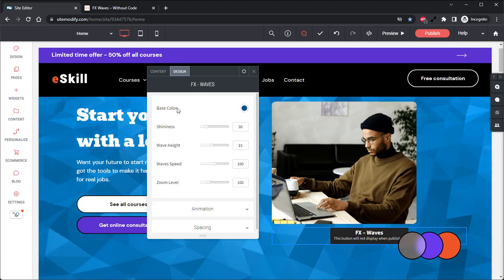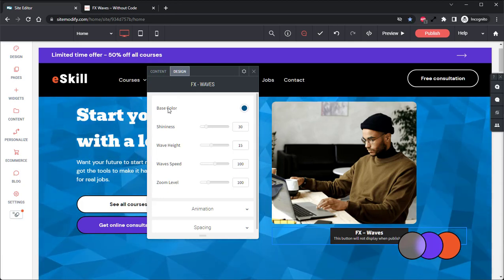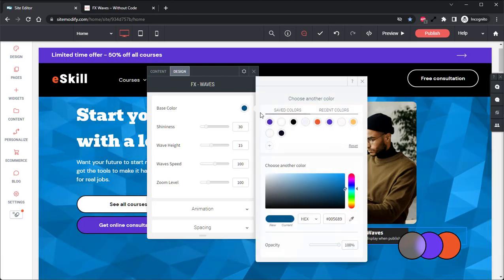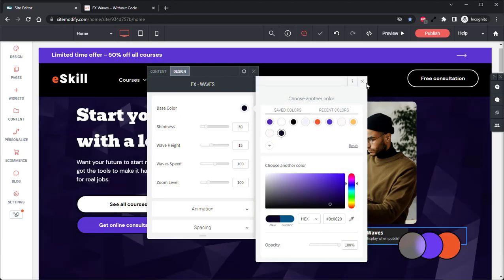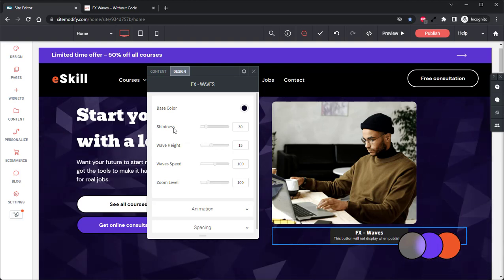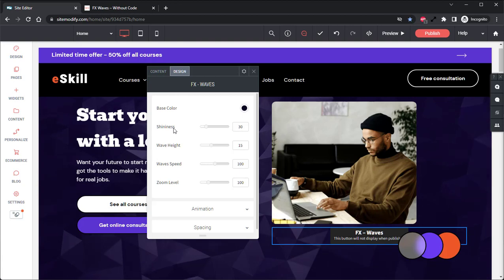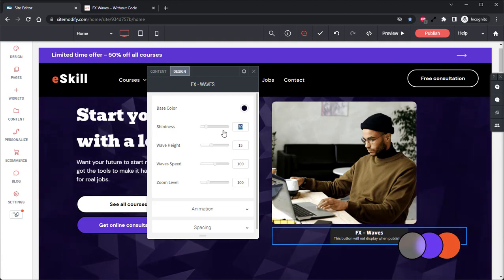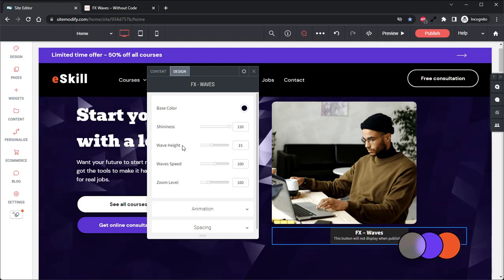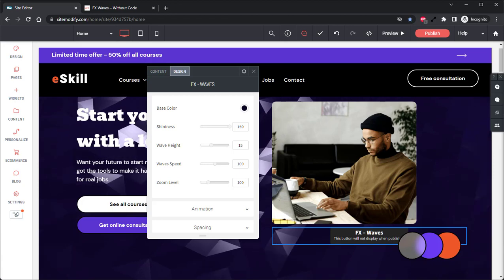Starting from the top and working our way down, we have the base color. This will set the primary color for the waves. And for this example, I already have a color ready to go. We'll select that there. Below that, we have the Shininess option. This adjusts the amount of shine applied to the waves. This example will set this to 150. Next, we have the wave height. This sets the height of the wave animation, and we can leave this as the default.